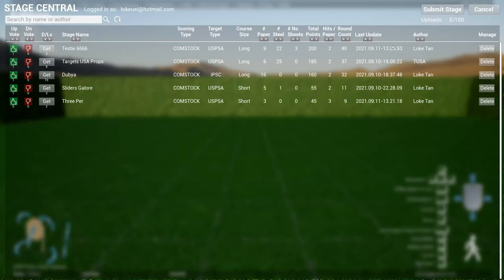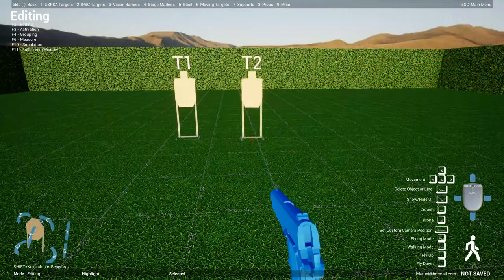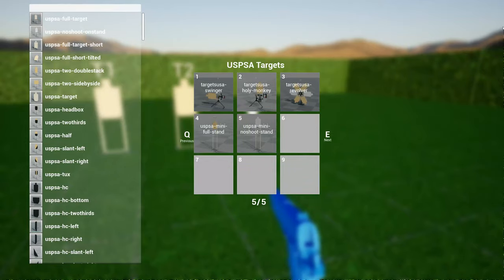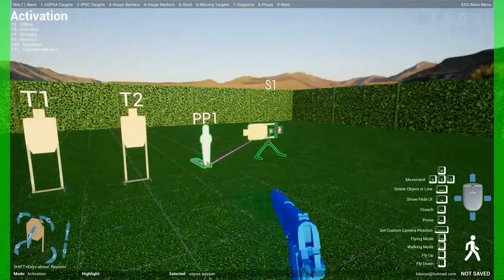And it's very easy to submit a stage. You can just click here, submit the stage. Obviously, you need a stage loaded up in this case. So let me quickly show you how to do it. I'm just going to build a very simple stage, maybe a steel thing that activates a swinger, for instance, like that. And then I want to connect this.